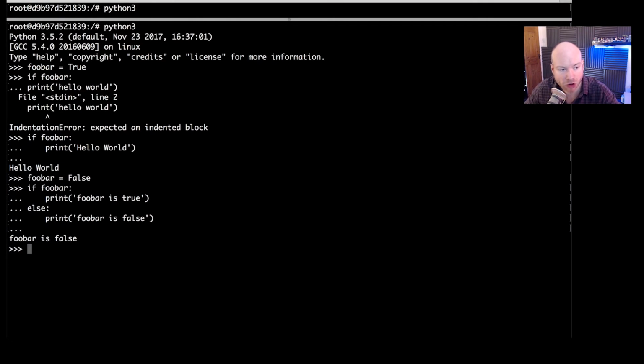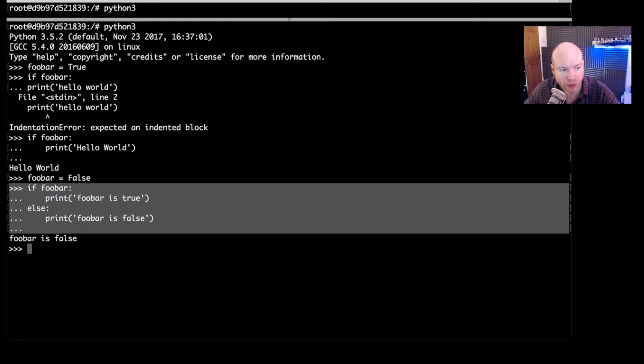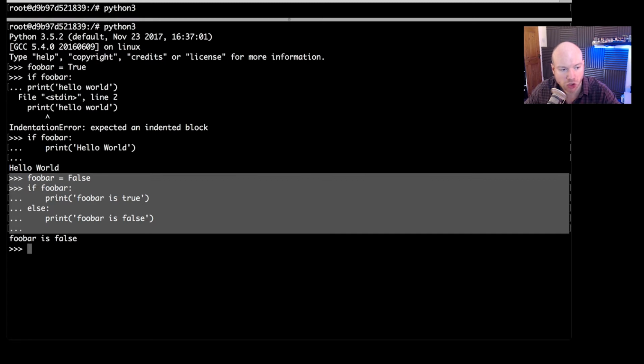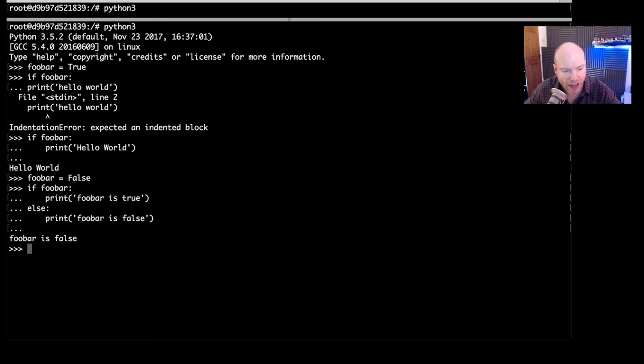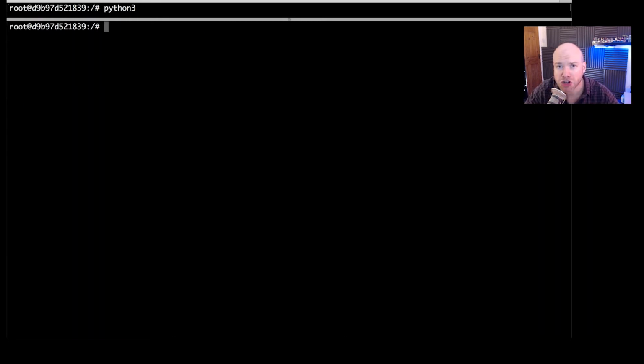So we have the foobar is equal to false, and then a simple if else statement. What I'm going to do is I'm just going to copy all of that into the clipboard here, and I'm going to come straight out of this interactive shell. So press Control C to come out of all of that stuff.